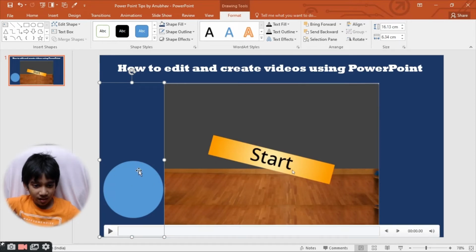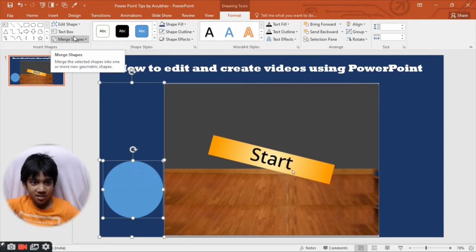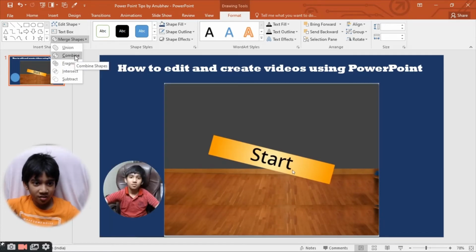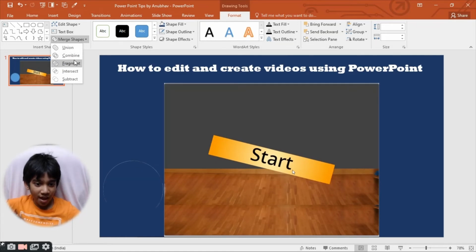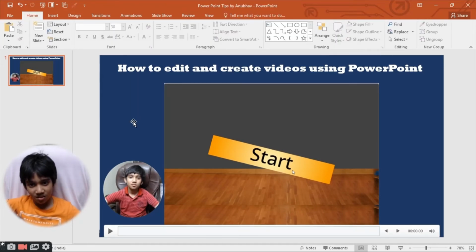So I am pressing Ctrl and selecting it, but first you need to select the rectangle, then the object. So merge shapes, select merge shapes. Here you need to use combine, fragment or subtract. I am choosing subtract. Yes, it is looking good. Perfect.